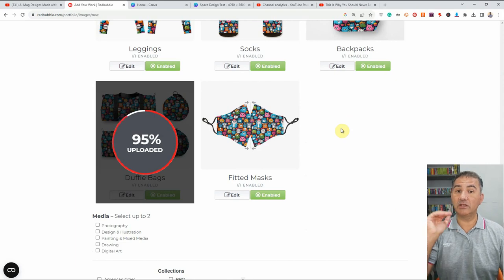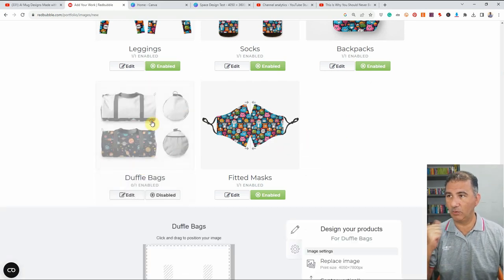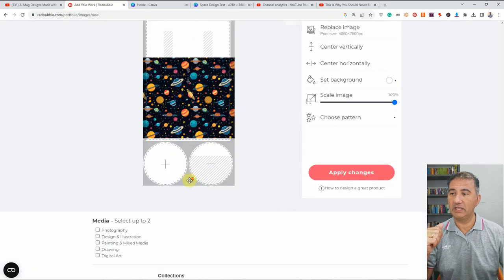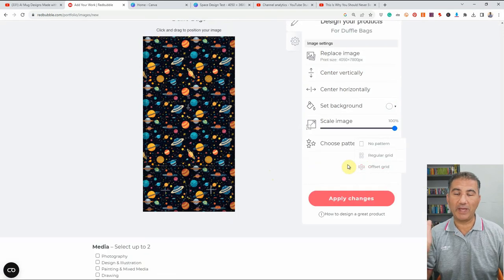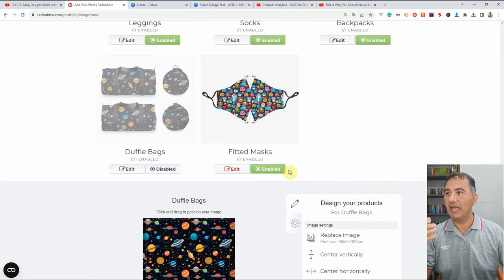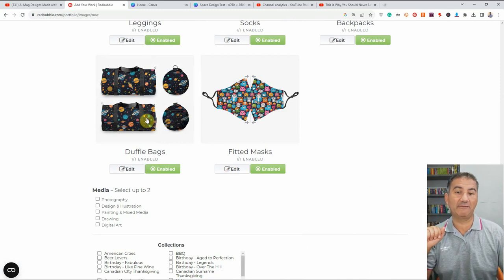Now, as you know, it's not going to cover the full entire height of the canvas. And that's okay. I'm not worried about that, because with respect to RedBubble, as you can see here in a moment, okay, we've got that white area. What we're going to do is, again, we'll just click on choose pattern, click on regular grid, and there you have it. We have the entire design covering the entire duffel bag canvas. And if we just look at it, if we enable it, we've got all of the celestial space planets and stars covering the entire canvas, which would make for a really great duffel bag.